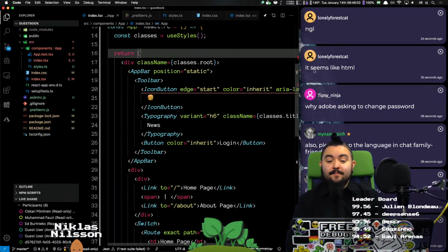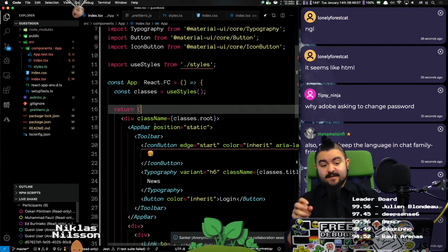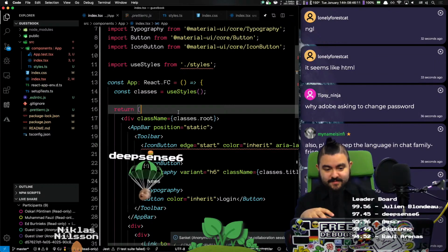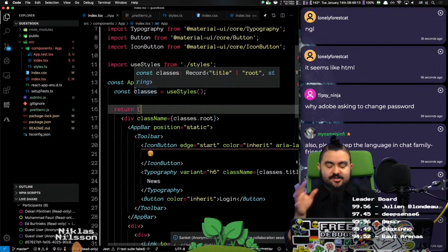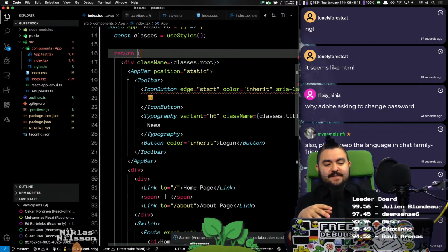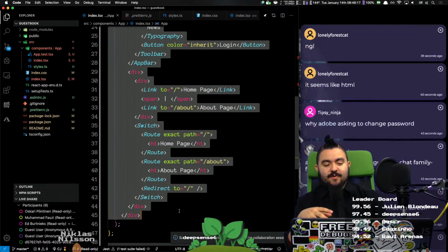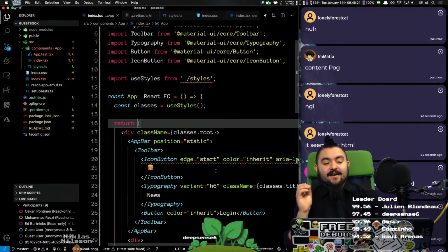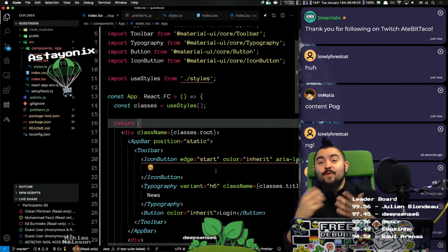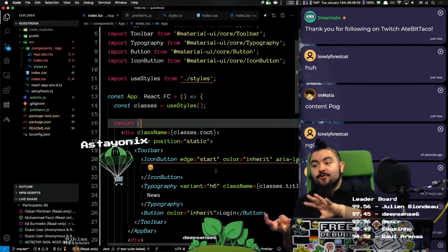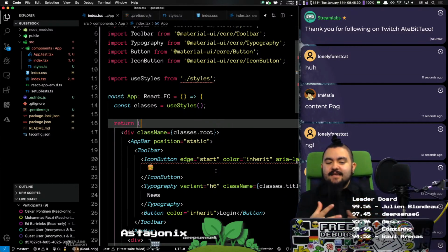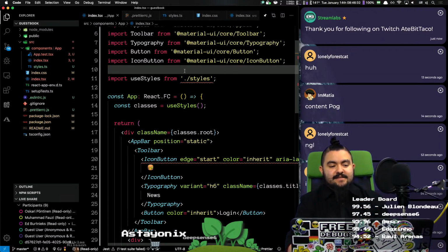I don't know. But Lonely Forest Cat, this is actually React. What you're looking at is JSX, which is basically HTML inside of your JavaScript. React initially invented this stuff. Basically, all of this code we have in this file gets compiled into what's known as a render function, which is a function that will generate DOM elements based on the state in the application. Yeah, it's a whole thing.